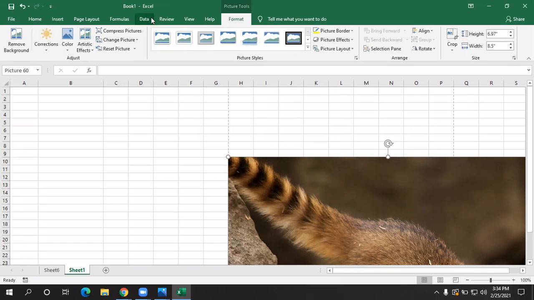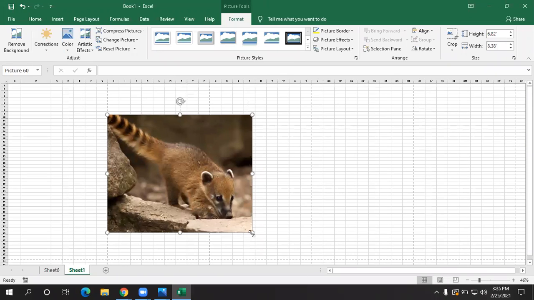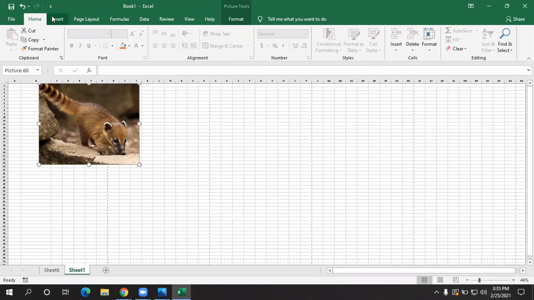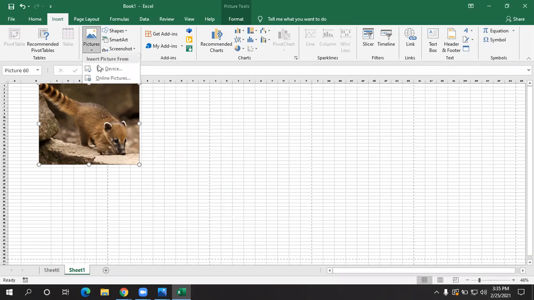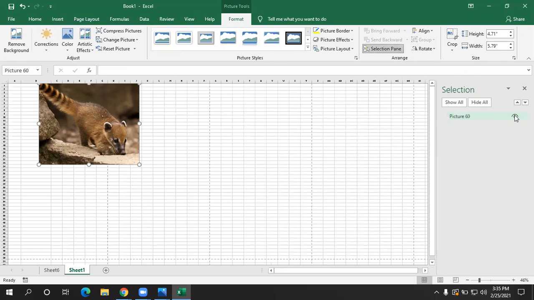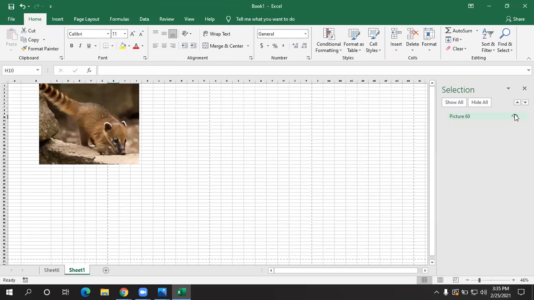So what you'll do is you can zoom out and reduce the size of the image. So like this you can do the online picture. Where is that? Go to insert. For online picture also the same options will be there. So the next option is called the selection pane. Selection pane means you can hide the image, you can unhide the image. This is the use of selection pane. You can hide it and you can unhide it.